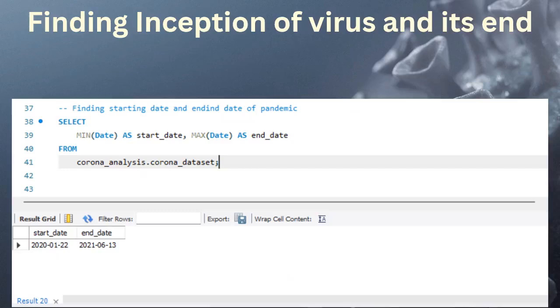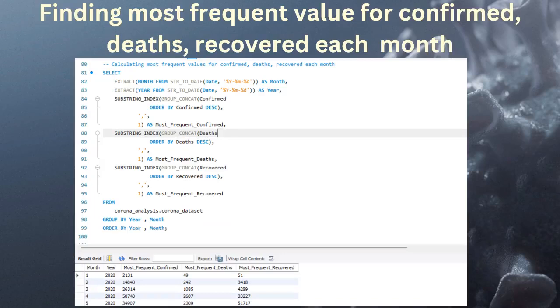One of the most important questions was about how the virus started, at which date, and ended at which date. So now we are finding the inception of the virus and its end. Within this query, you can see that the minimum of the date will be named as start date and the maximum of the date will be named as end date within our dataset. As we can see, the start date was about 22nd of January 2020, while the end date was 13th of June 2021.